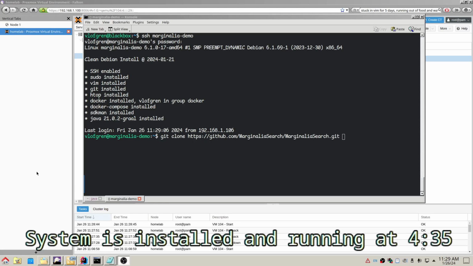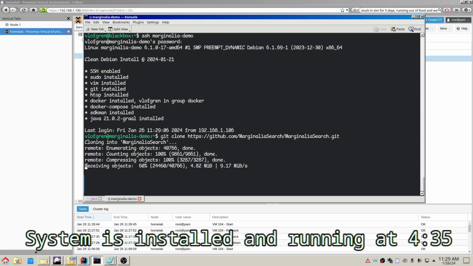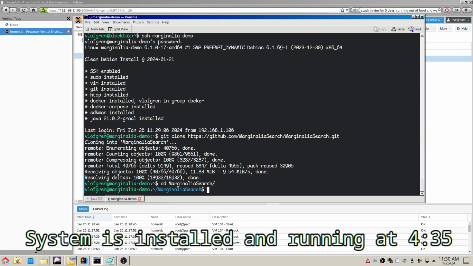The first thing we will do is basically install the software. This is on a clean virtual machine. It has Docker Compose and Java 21 installed. Not much else. So we have cloned the sources, and let's go to the Marginalia Search directory.